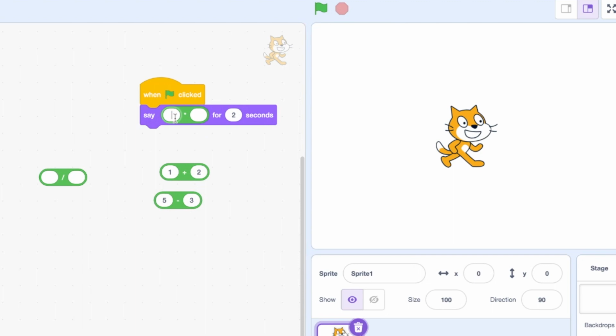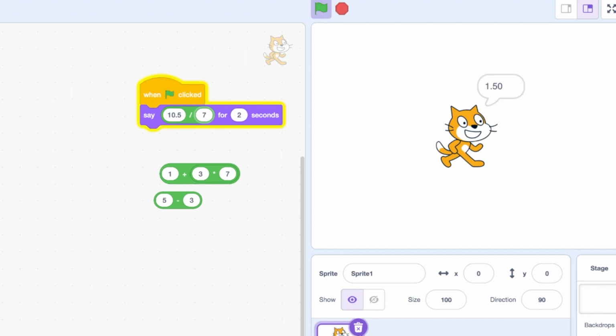So just to give you an example, 3 times 7. And why don't we try a decimal number in here just to see what happens? So let's try 10.5 divided by, let's say, 7. And what does that give us? It gives us 1.50.